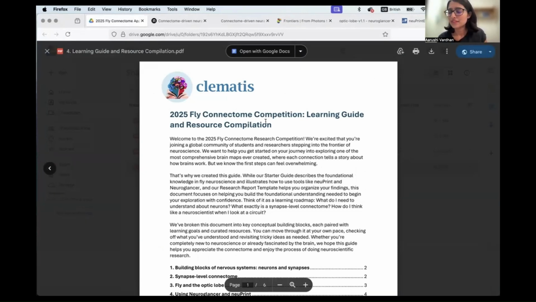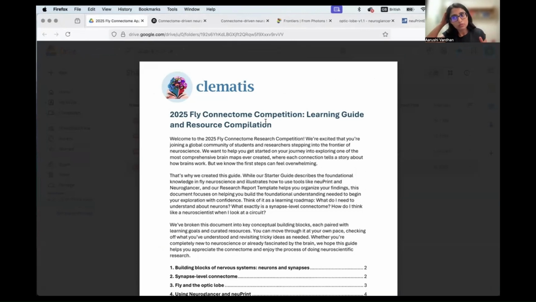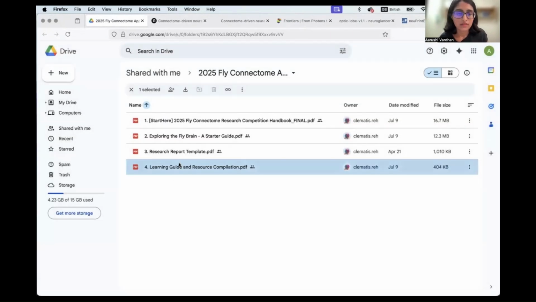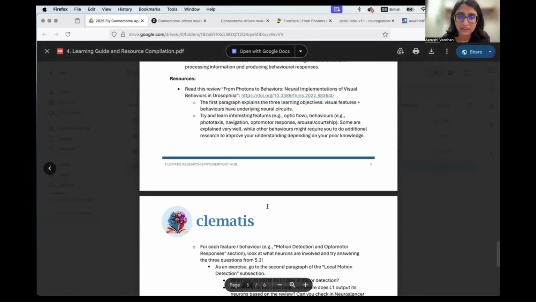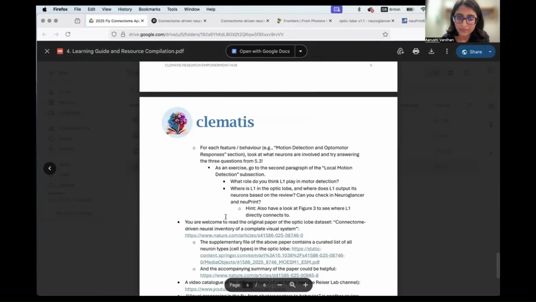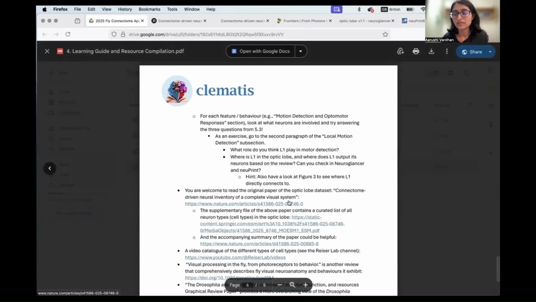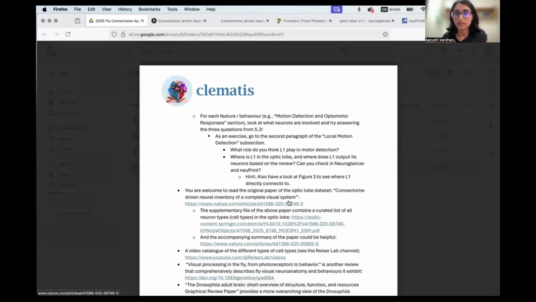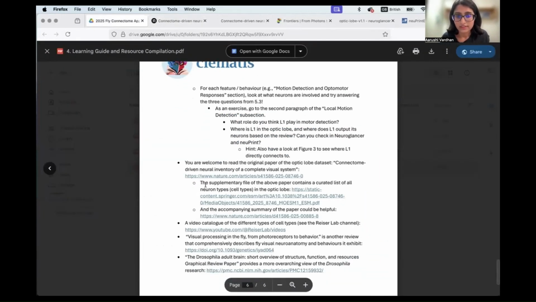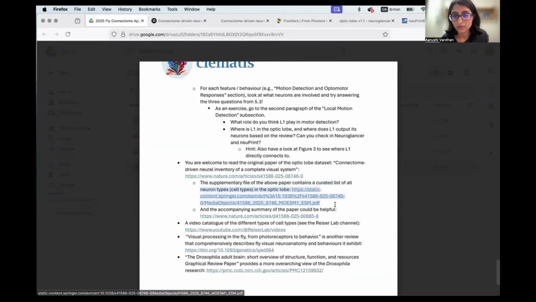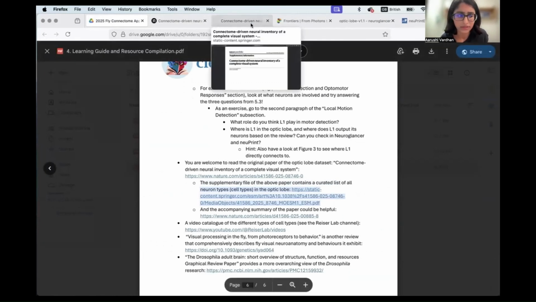So firstly, if you want to play along while I'm doing it, I suggest having a few things open. One of the things I'd have open is this application competition materials page, going into the learning resource guide. Another thing I would have open is this connectome paper. This is the paper that's based on the connectome we're using, which is the optic lobe connectome. And if you go down, there's a supplementary file page, and this will be quite useful.